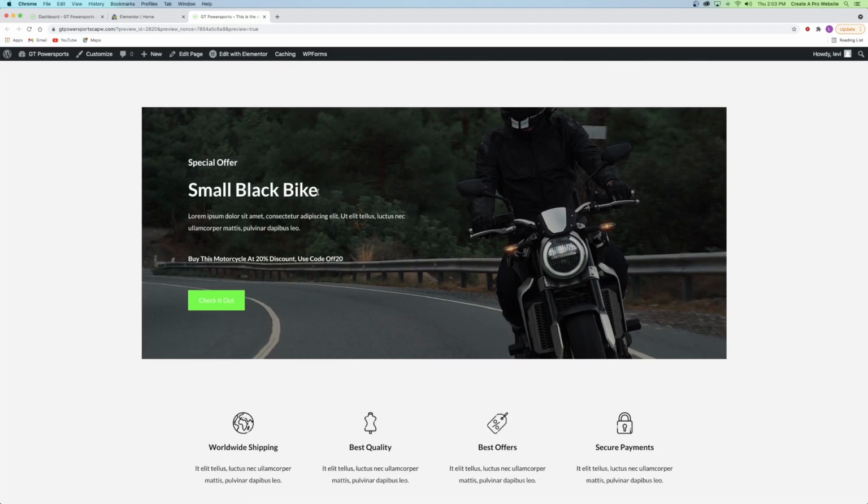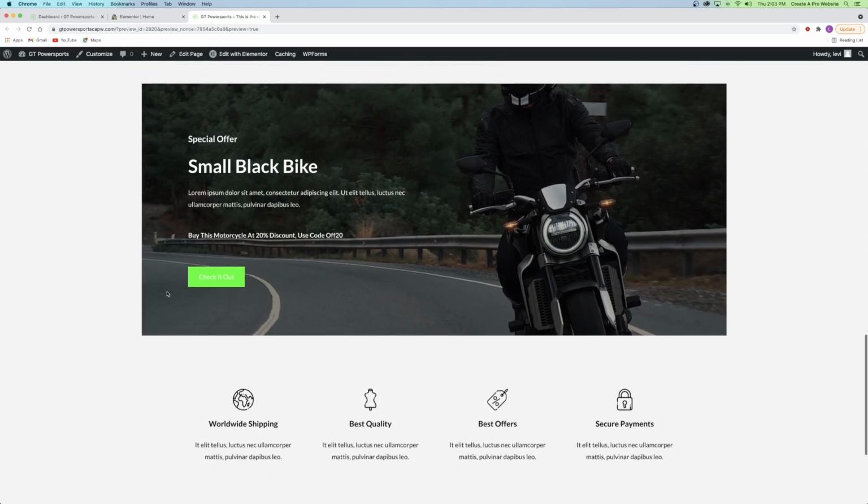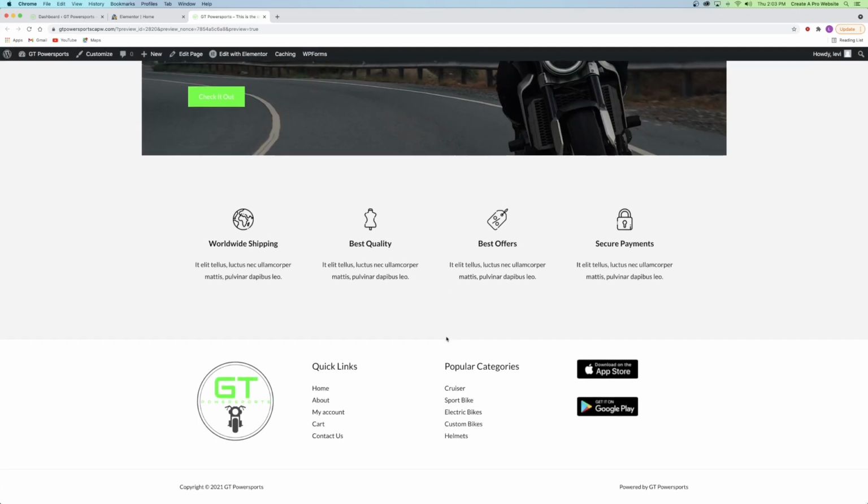And then we've got this small black premium sale going on, and they can click on checkout. And that looks like it's it. And I can click on the home button. And it should take me straight to the top again.